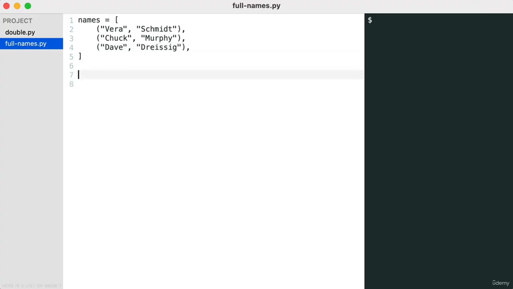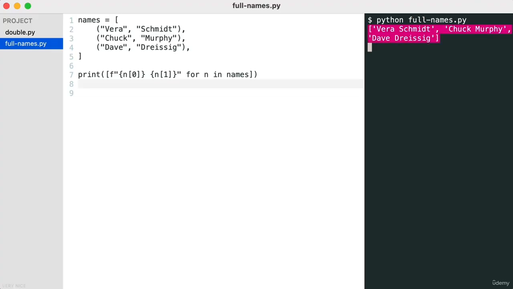Here is a list of name tuples. I use a list comprehension to create a new list where each element is a string with the full name. Very nice. Look at the comprehension. It uses an F string to combine the first and second element of each tuple. This code can even be improved by using tuple unpacking.